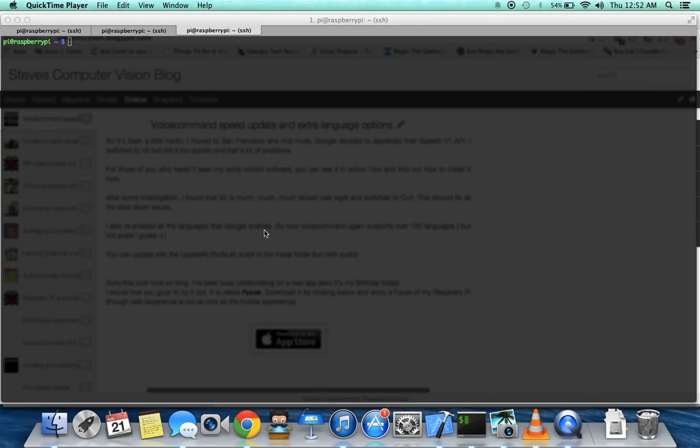It's mainly intended for the Raspberry Pi. Basically, you can plug in any sort of USB microphone. So I use a cheap webcam, and it has an easily configurable voice control program that can run continuously.